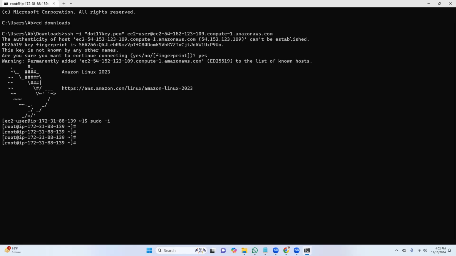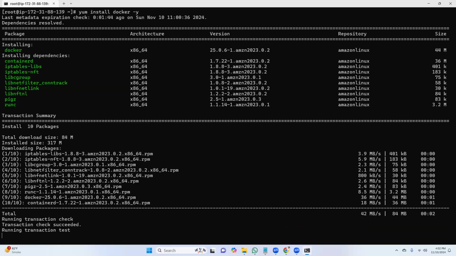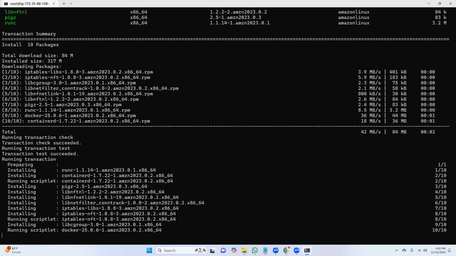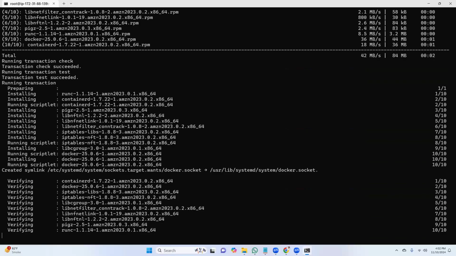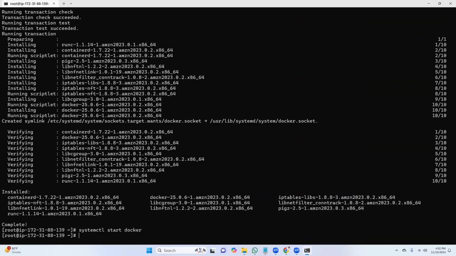So just yum install docker -y. So now you can systemctl start docker. Yeah. So now systemctl start docker.